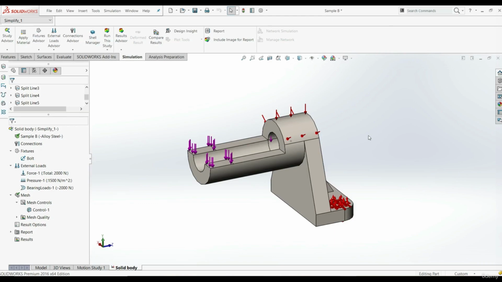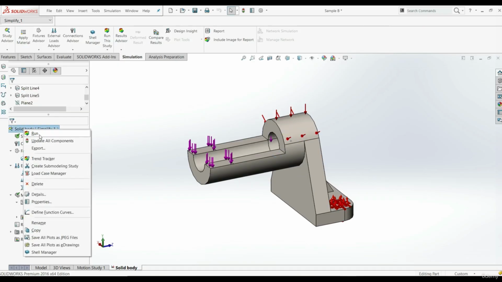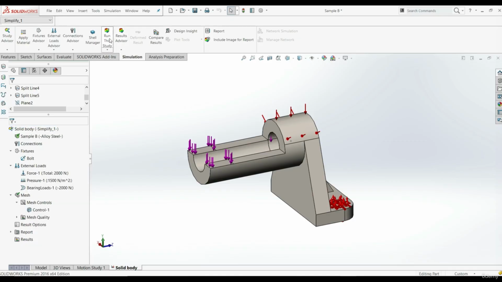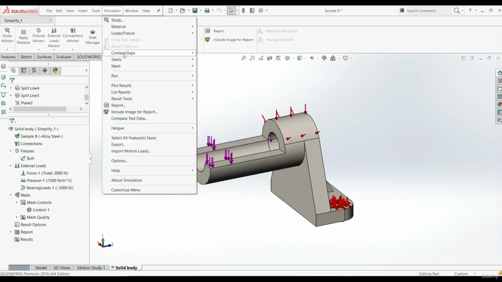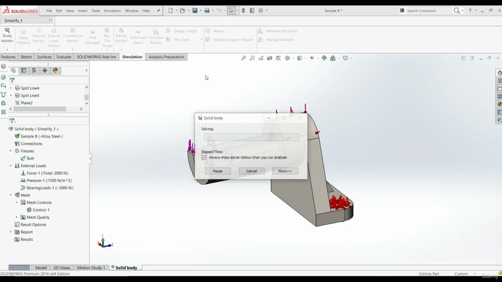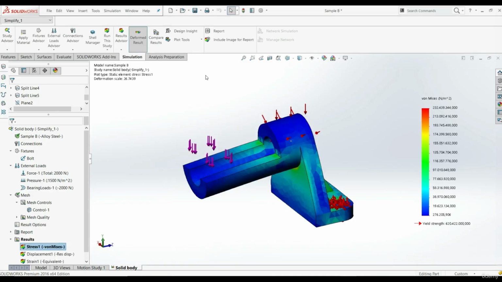So after we created a mesh, now we can run our simulation. We can run simulation by right-clicking here on the solid body and clicking run here. Or we can start simulation here, run this study, or we can go here to simulation and here we have run. So let's click here and let's start simulation.